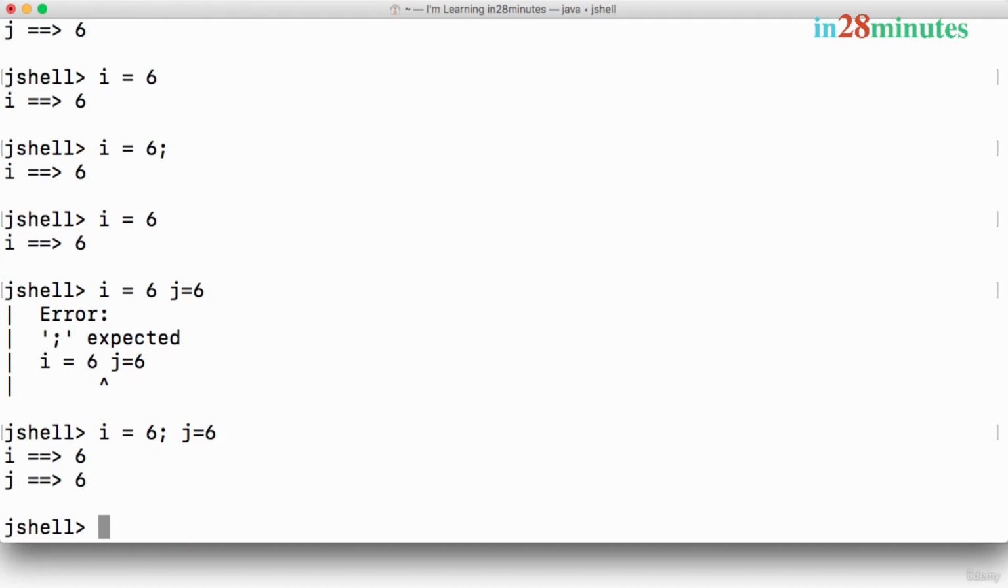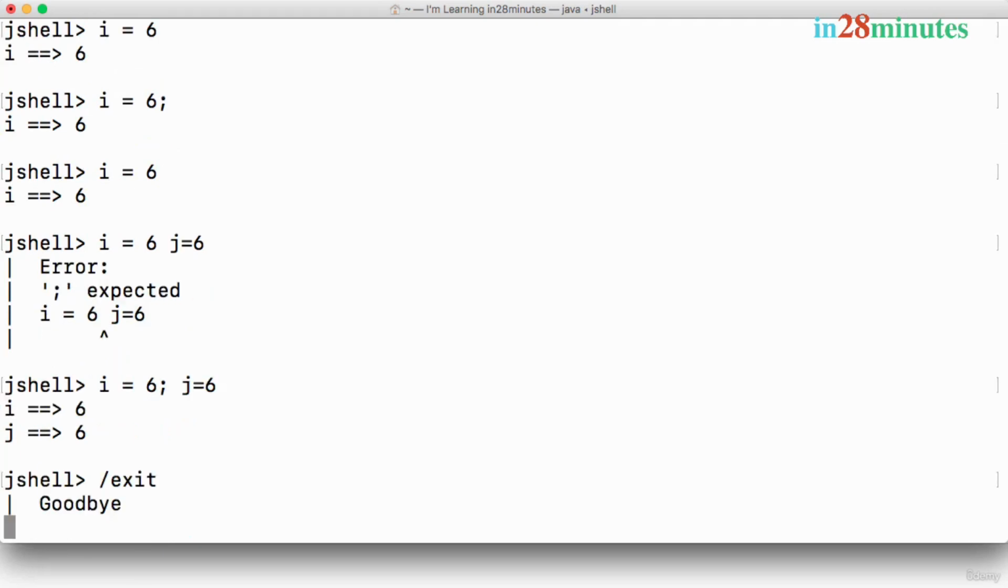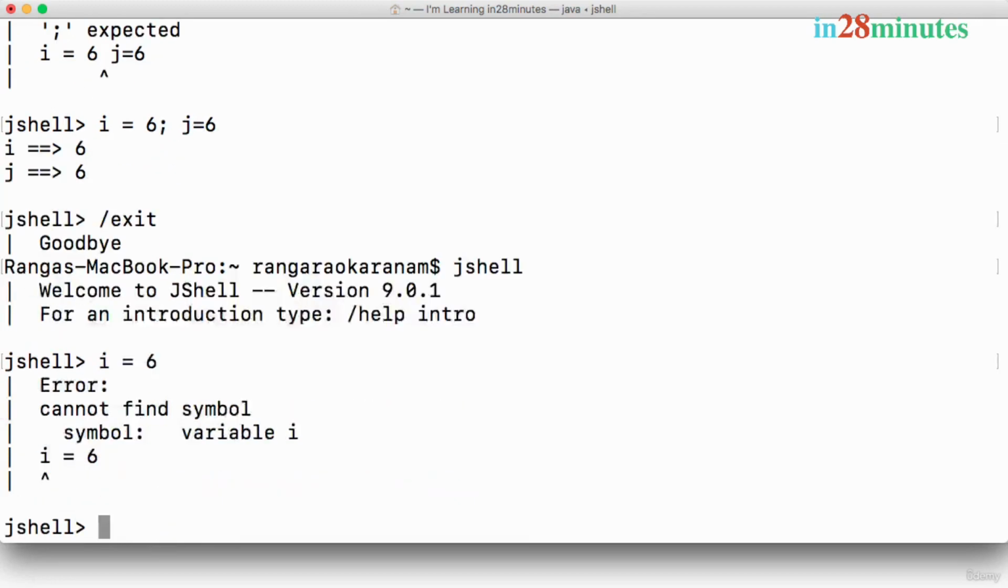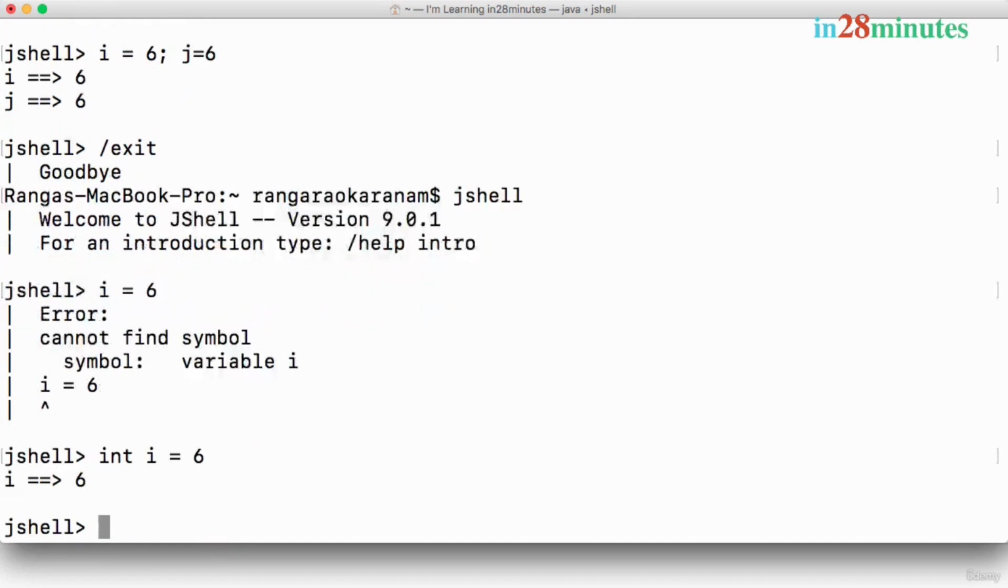One important thing about Jshell is if you do an exit and come back. So let's say I'm doing an exit now and I'm logging back into Jshell, you'd see that all the variables are lost. For example, i is equal to 6. It would say, I don't know what i is, because you would have created i in the previous session and this session does not know anything about i. If you see something of this kind, then just go ahead and directly declare the variable then and there.